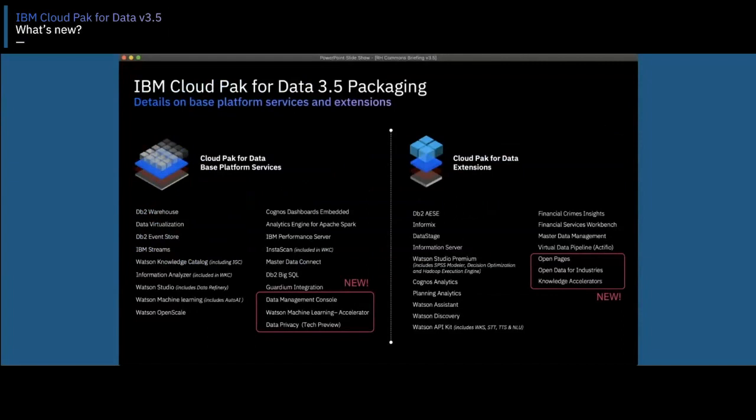The next thing I quickly wanted to cover is an overview of the latest packaging and where the capabilities lie in version 3.5. We have some base capabilities, like you can see over here, and then we also have extensions. I give a simple analogy similar to your iPhone. We have default apps, which are part of your base services, and you always have premium services, which are like extensions. All these services are pick and choose, pre-integrated. It's a land and expand model based on your needs.